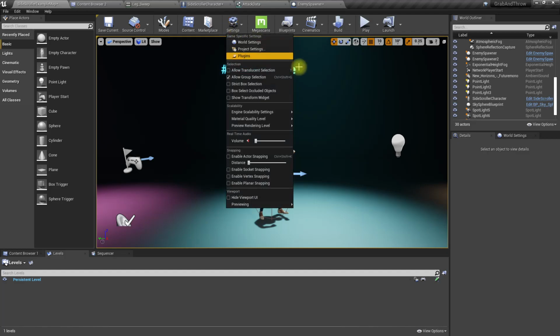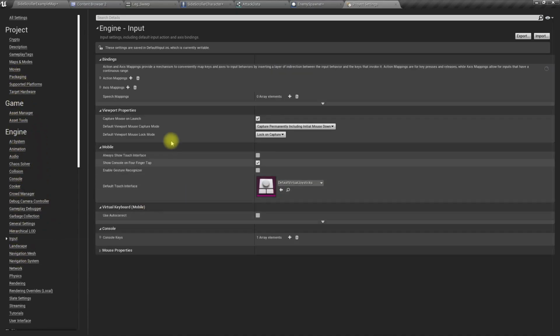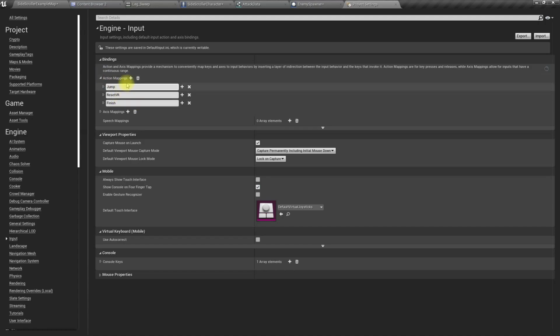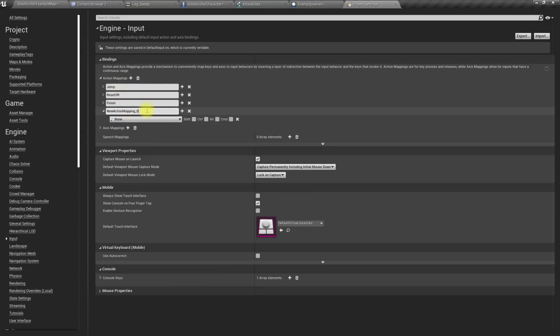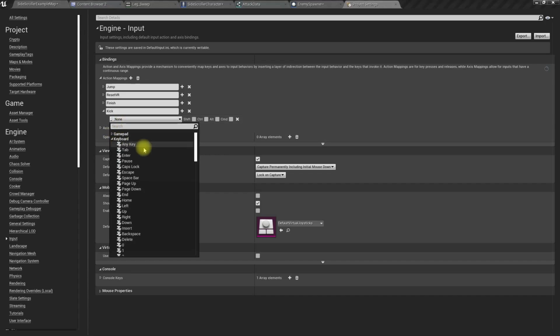Okay, now let's define a key for kick. Under input, kick. For the kick, I'm gonna use J.